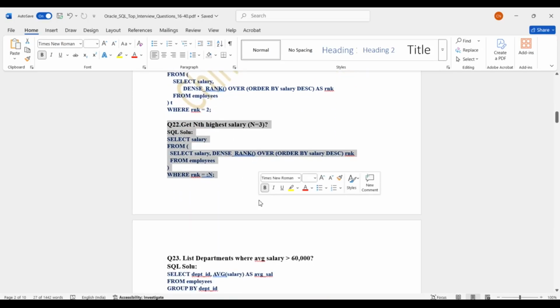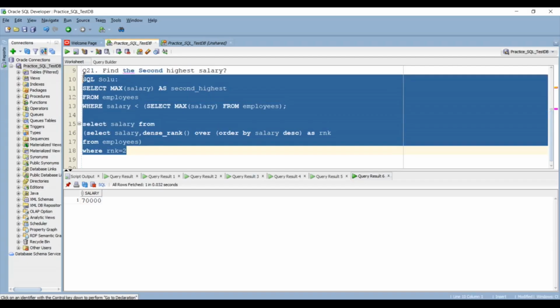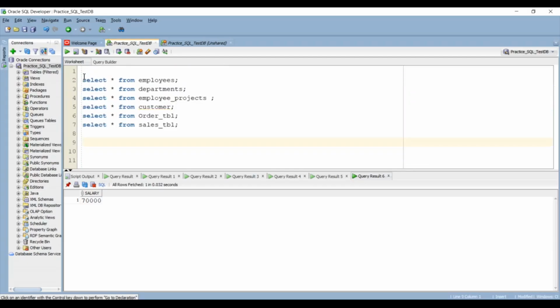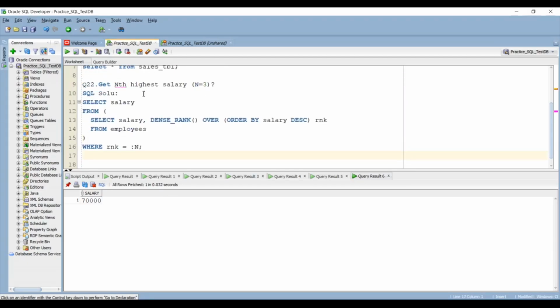Question 22: get the nth highest salary. Nth highest salary means, using the same employee table, how we get the nth highest salary. Suppose you want the second highest salary, third highest salary, or fifth highest salary, you just give the value according to your need, run it, and you will get that salary.